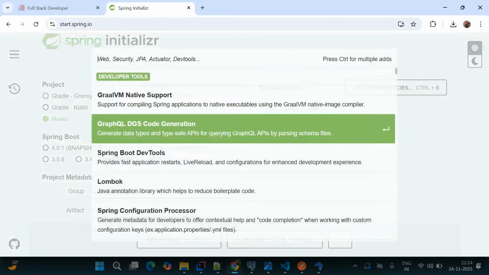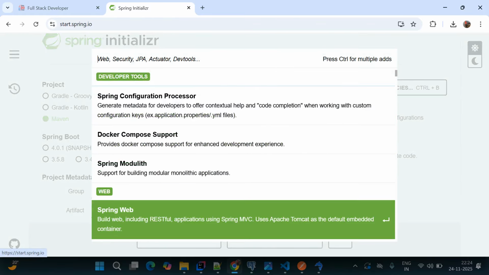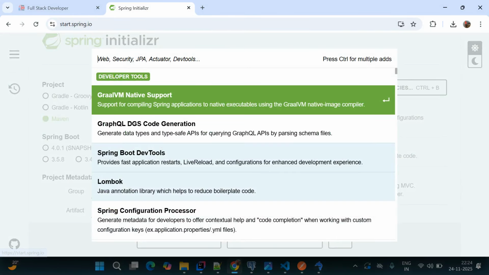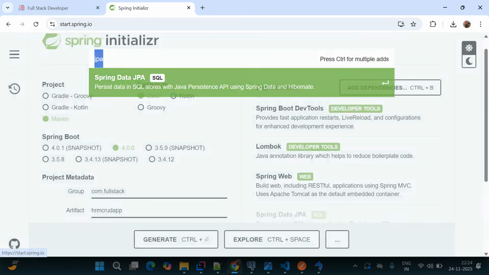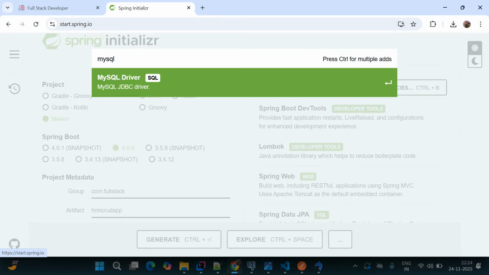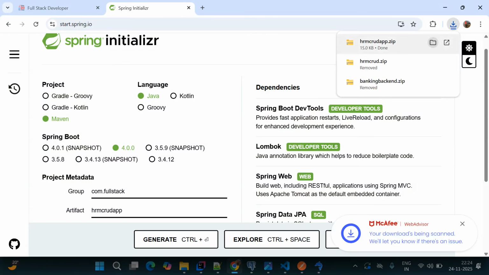Adding dependencies: DevTools for live reload of the application, Lombok to reduce boilerplate code, and Spring Web, which has an inbuilt Tomcat server and will help us create the REST API as well. Next I'm using Data JPA for the persistence layer, and MySQL as the database driver. Then click on generate, and within a minute the production-ready application will be available.